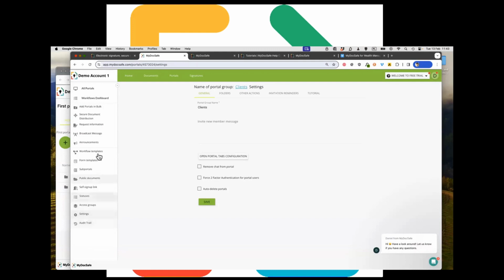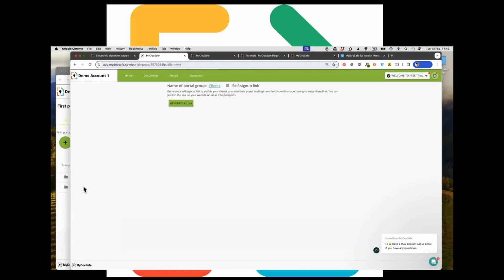Right, I think I've covered most of these things. There are other elements which I haven't. So just really briefly, the sign up link. This is great if you have configured your portals, but you don't want to spend the time inviting each client to those portals manually. So what you could do instead, you could generate a self-sign-up link. And that self-sign-up link can then be published on your website behind a button, and then anyone can just click it and then self-register.